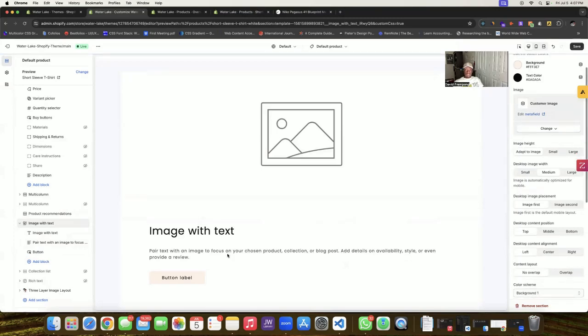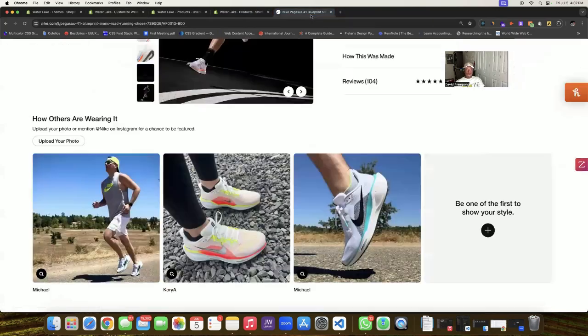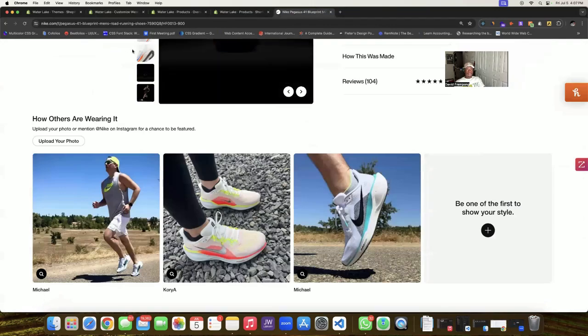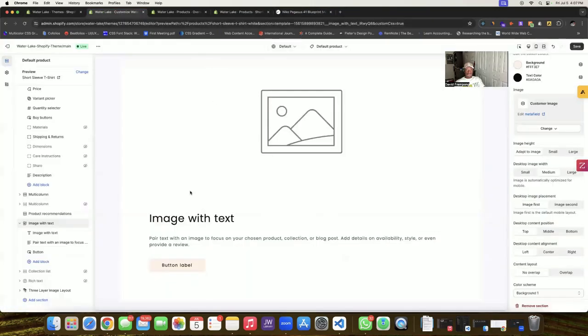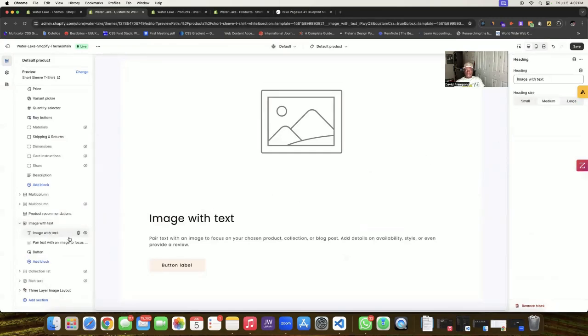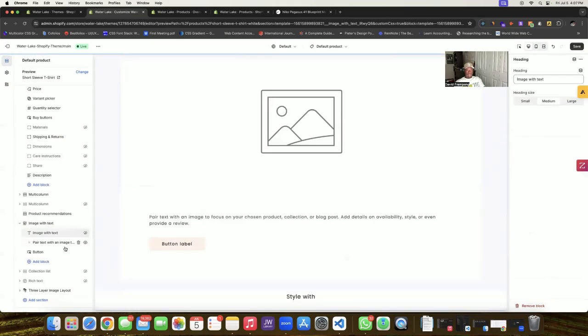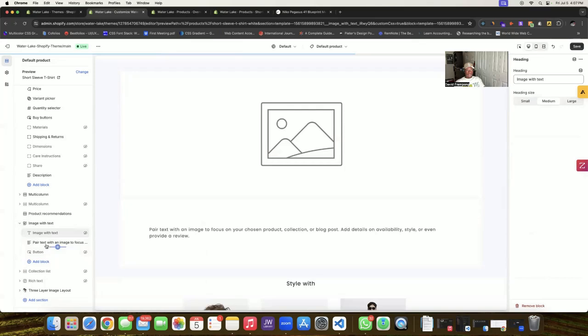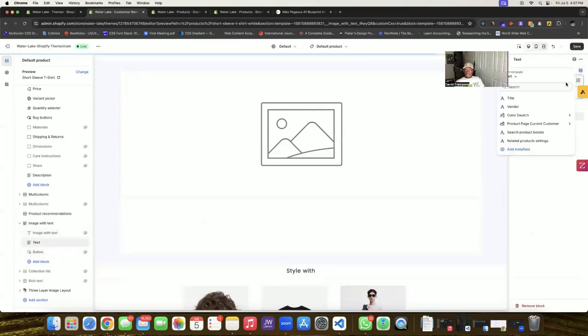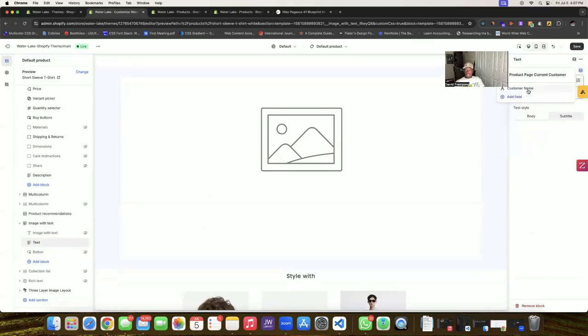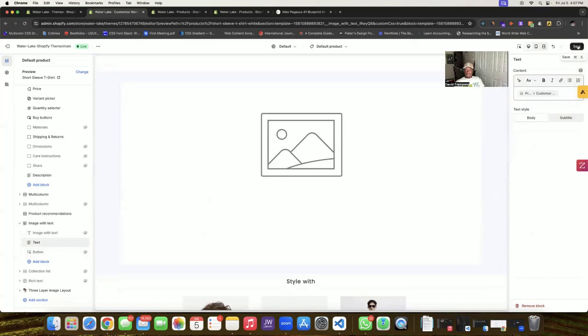Now we want to again change the text. Now let's say for this example, all we want is the image and this single line text here. So we don't actually need this header, we just want this paragraph. So let's come here, let's just hide this. We probably don't even need a button either. So let's just come here, we're gonna exit this out, connect our dynamic source, product page, current customer, customer name. Save that. All right, good.